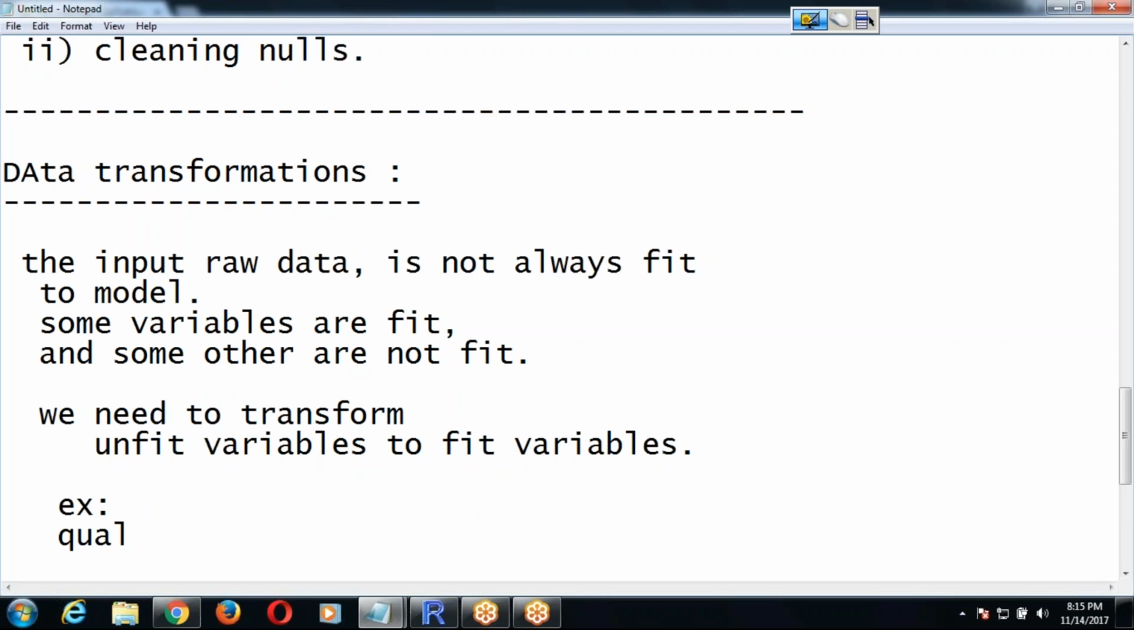But qualification is also one of the input columns. The qualification column has character values. I will convert them into scores. Suppose B.Tech, I will apply the score 6. M.Tech, I will apply the score 8. MBA, I will apply the score 5. PhD, I will apply the score 9. The remaining things as others. Like this, we need to apply some scores.